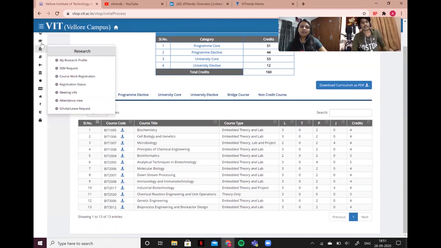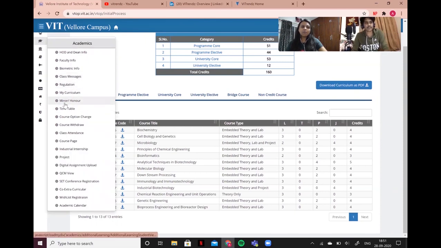The next thing under academics is minor or honor. VIT also gives you the facility to choose a subject or a stream which can be a minor or an honor for you, and you can consult your dean about the same and get to know more information.